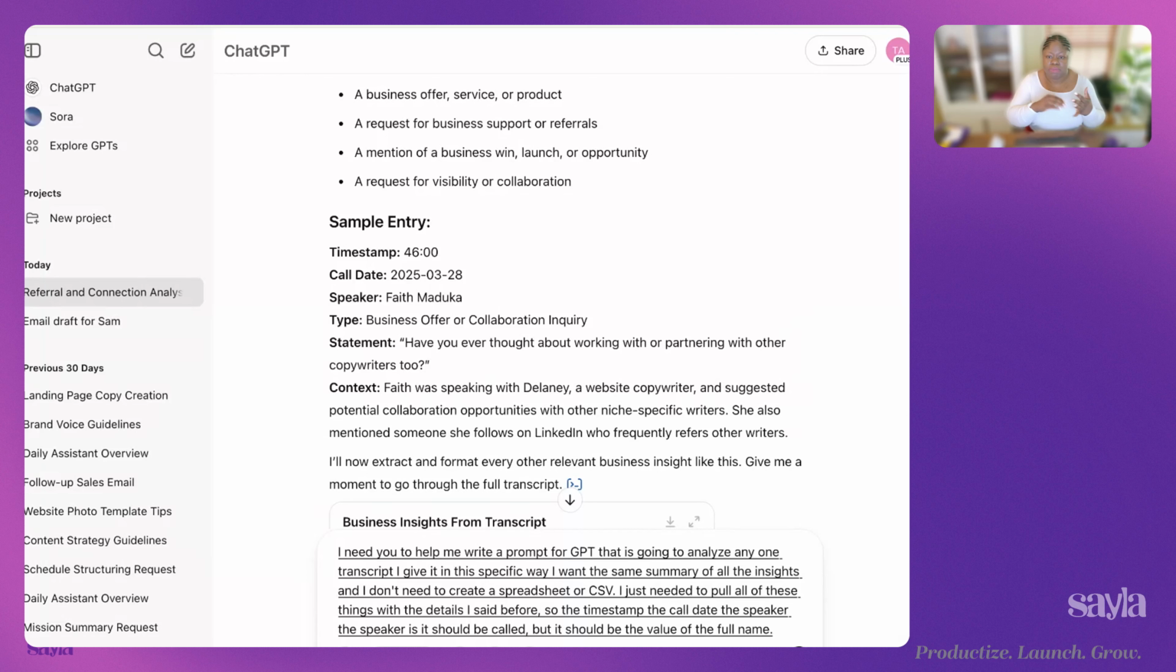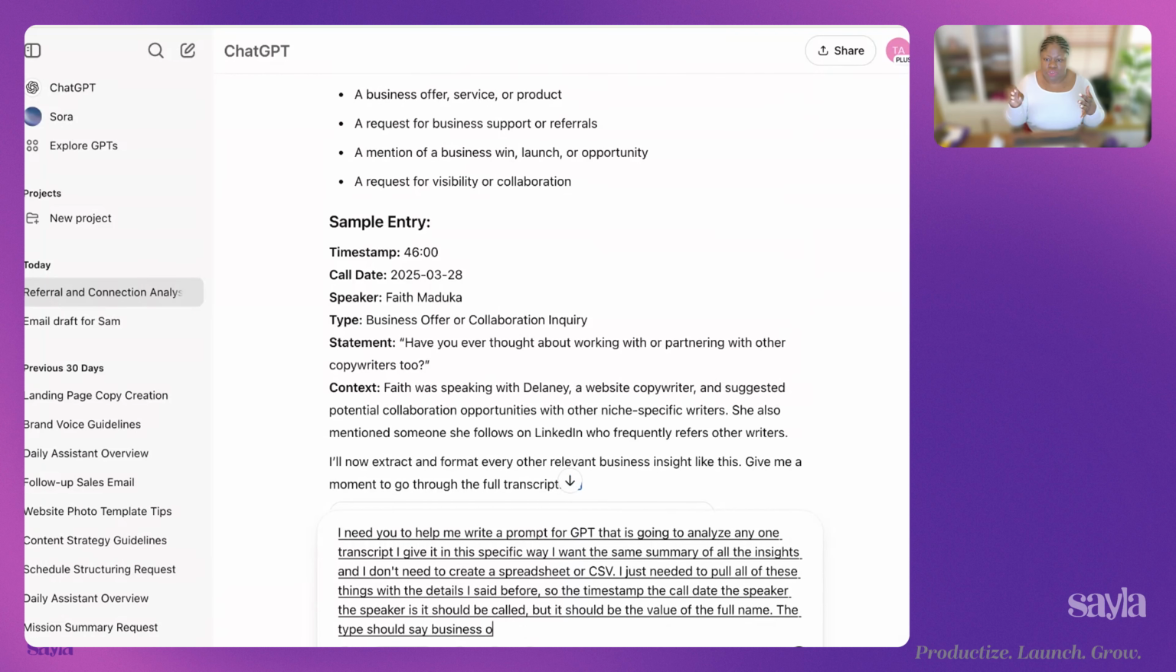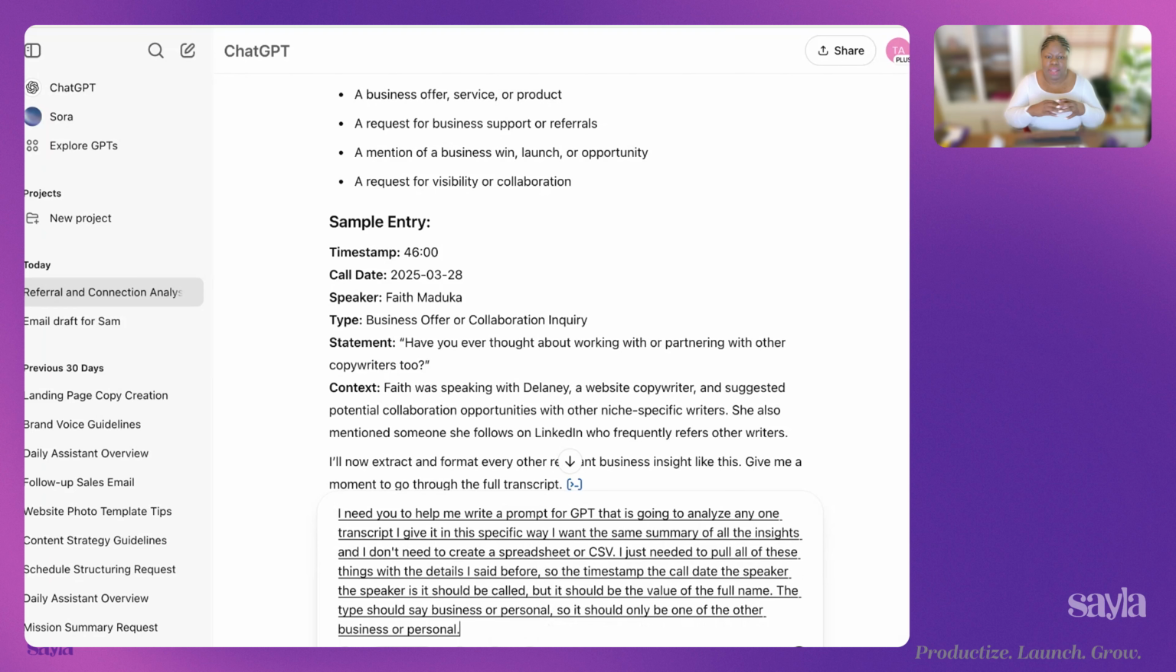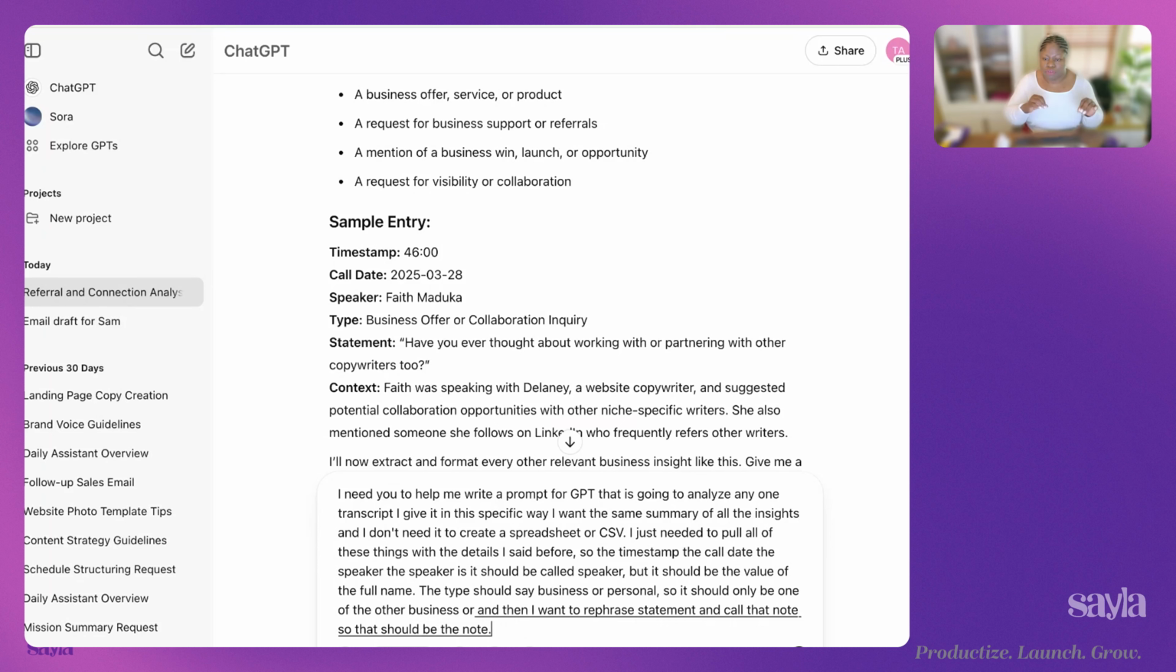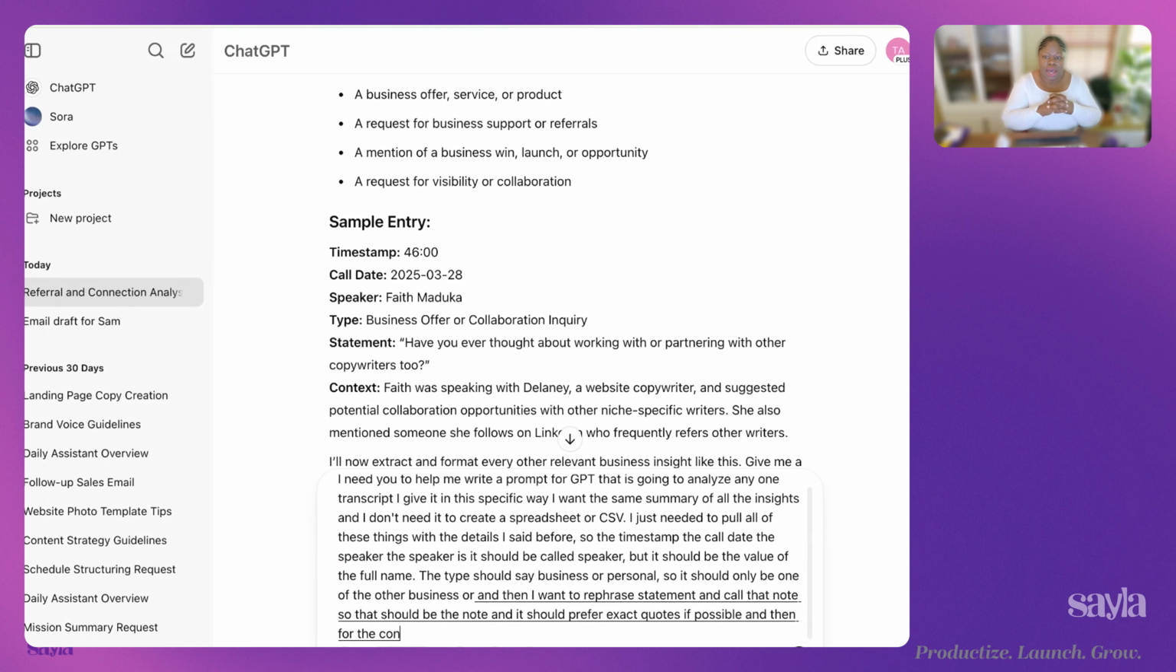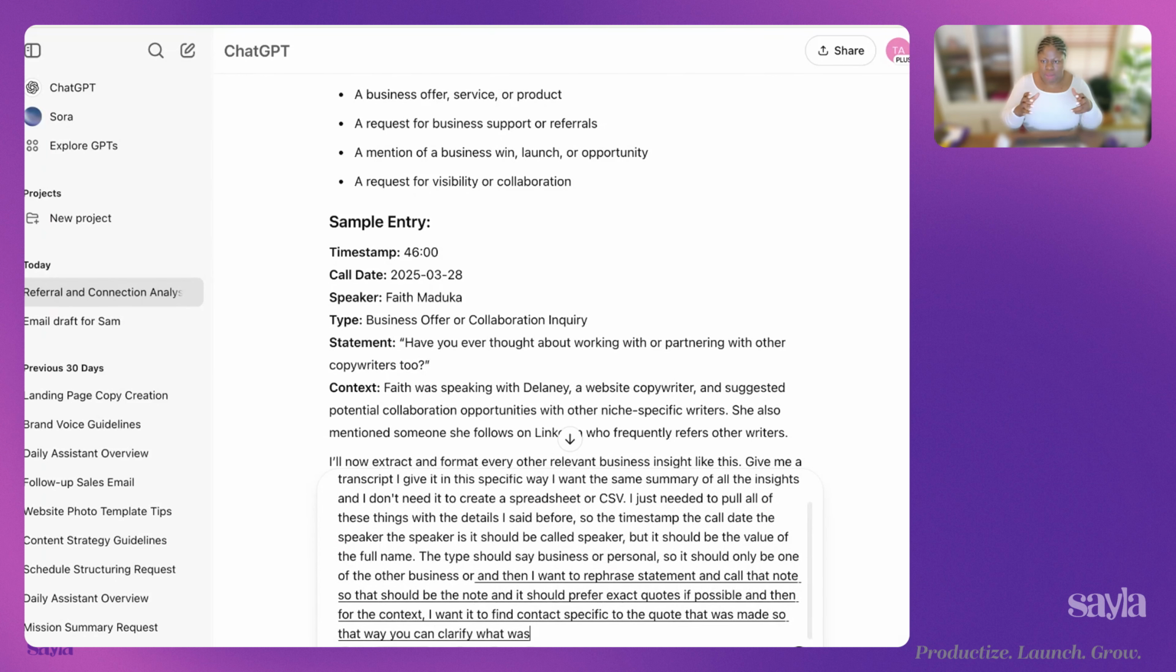The type should say business or personal. So it should only be one or the other, business or personal. And then I want it to rephrase the statement and call that note. So that should be the note. And it should prefer exact quotes if possible. And then for the context, I want it to find context that's specific to the quote that was made. So that way it can clarify what was being said at the time and give it, of course, more context.